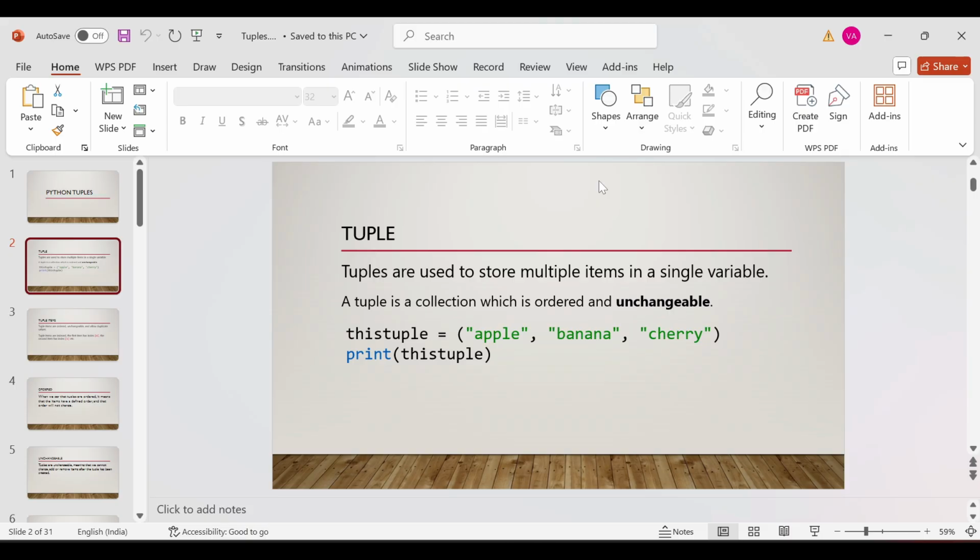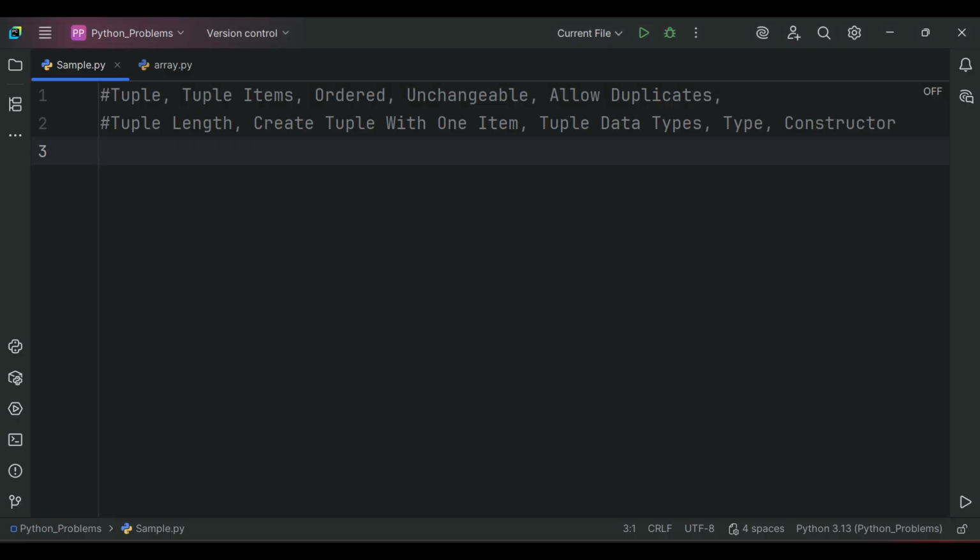A tuple is one of the data structures, like a list. Multiple items can be stored in a single variable. Tuples are used to store multiple items in a single variable. A tuple is a collection which is ordered and unchangeable. This is the definition of a tuple. Let's have a look at it practically.